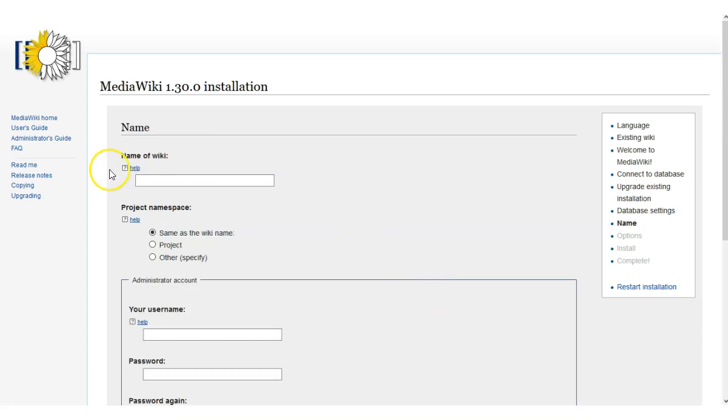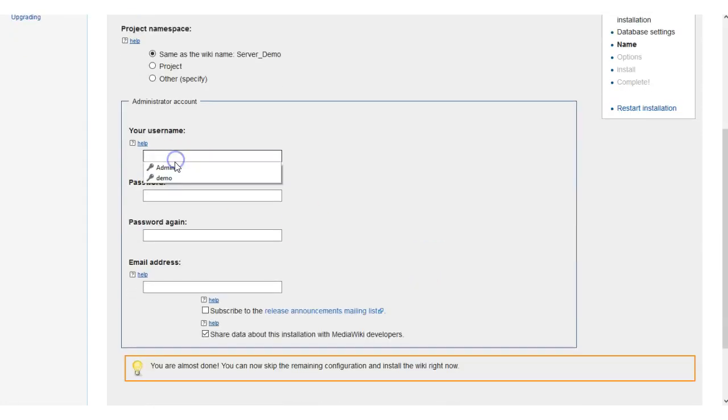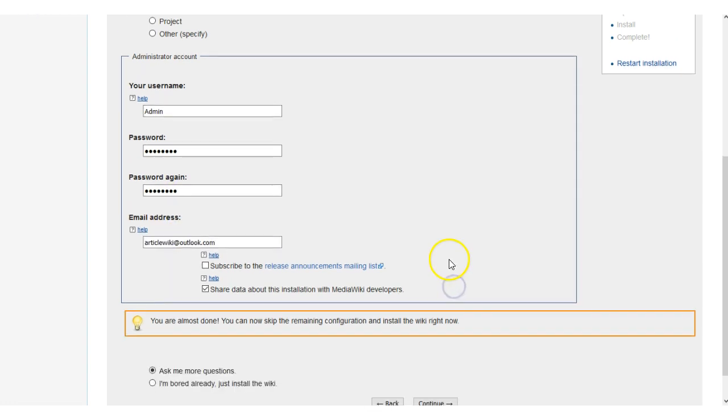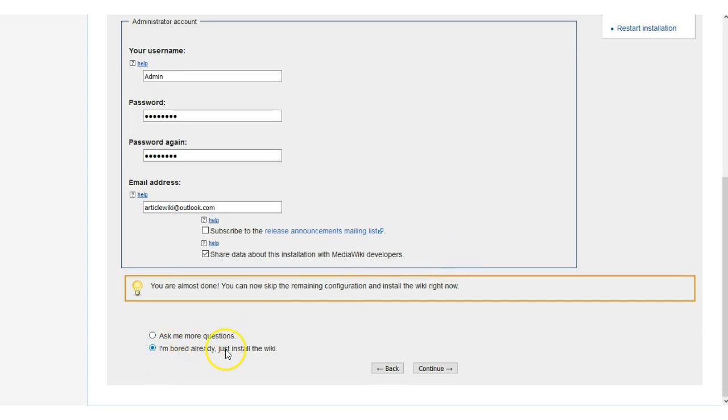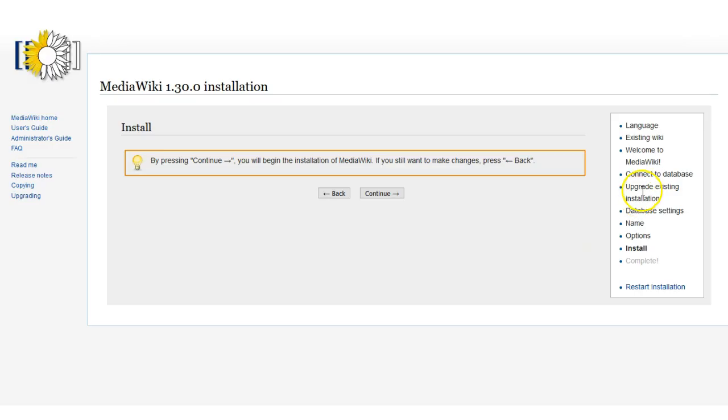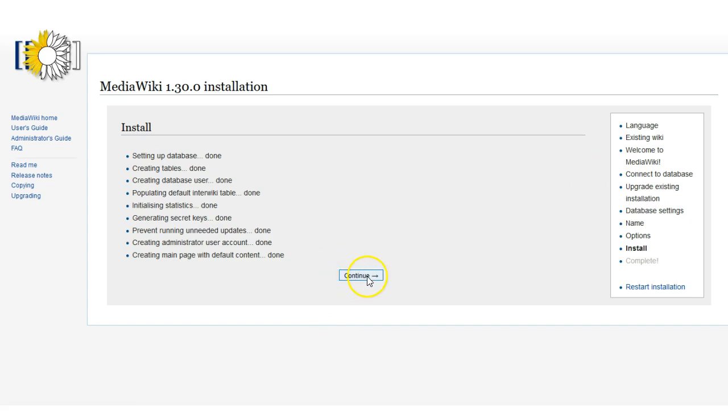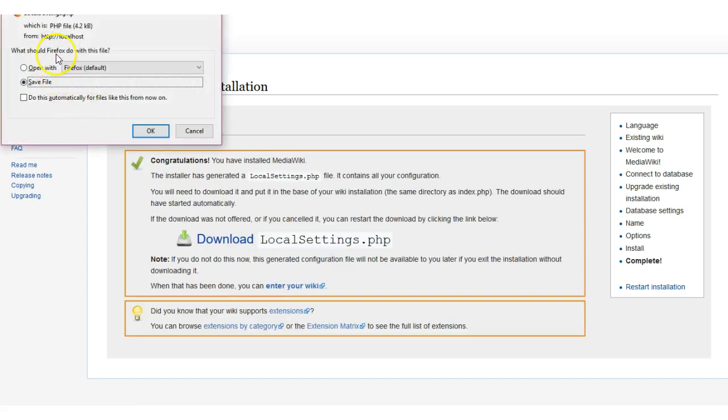Continue again. And the name of the wiki is server demo. Choose your username, add your password, and add your email, and then select "I'm bored already, just install the wiki." Continue. Okay, once that's done, you can click on continue, and you should automatically get a copy of LocalSettings appear.